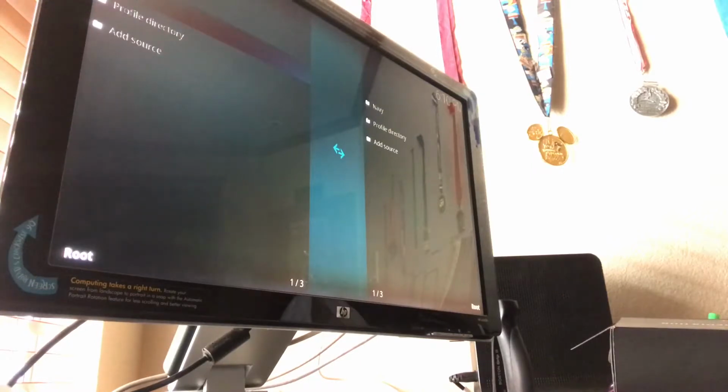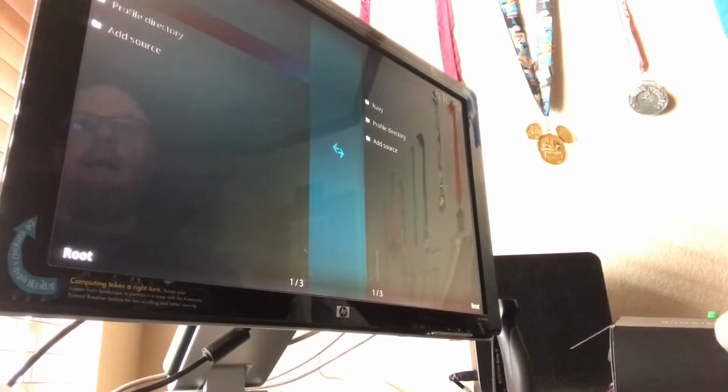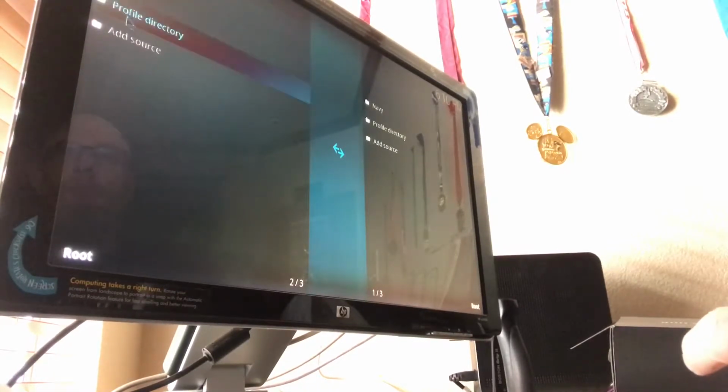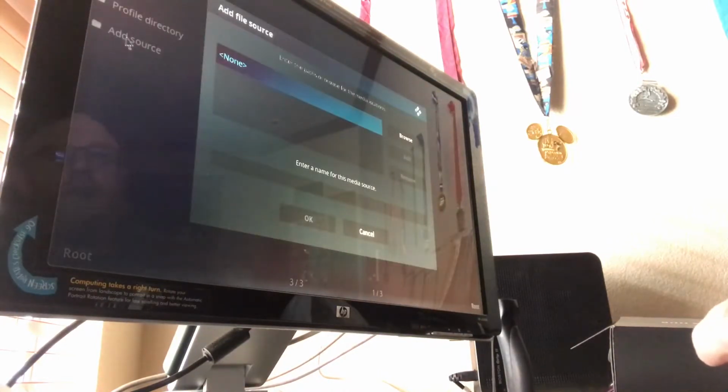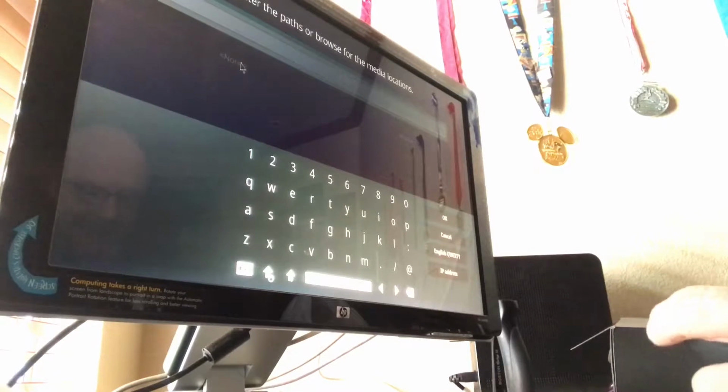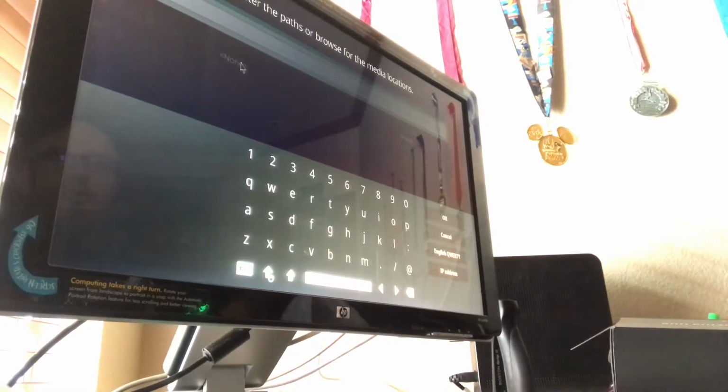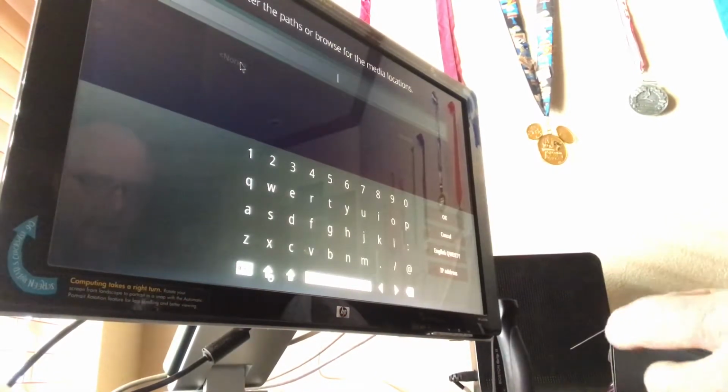The old repository. But we're going to add a new one, and we'll come back and delete that, or we don't. It doesn't really matter. So go to Add Source, double click, and this is what's going to happen. You come up to None, and you double click it, and enter this exactly. One letter, one capital out of place, it will not work.